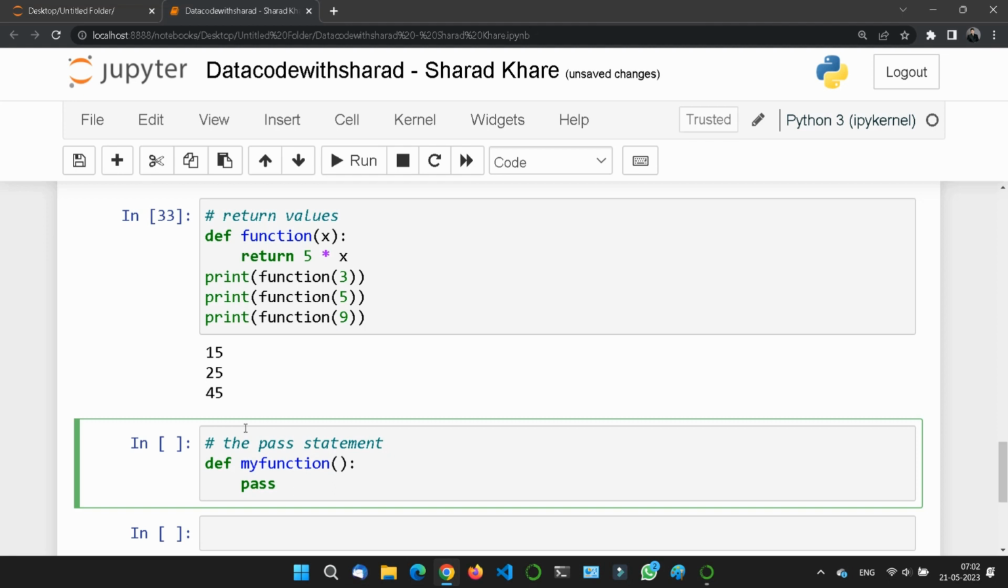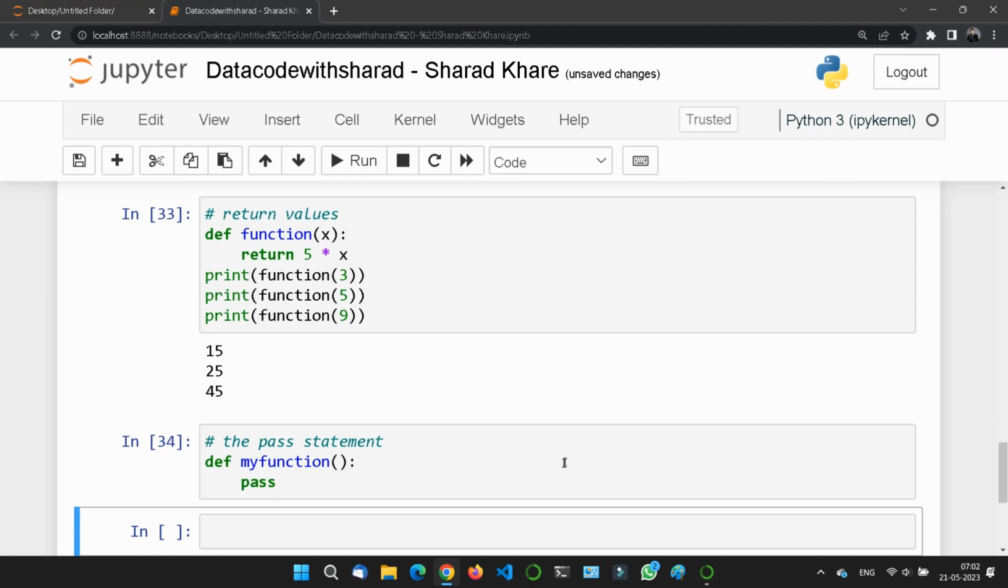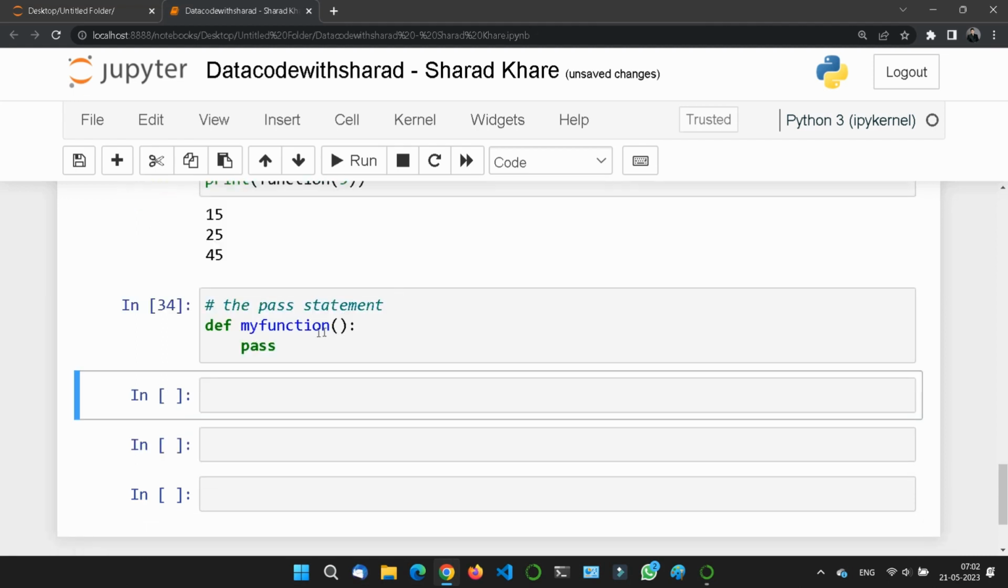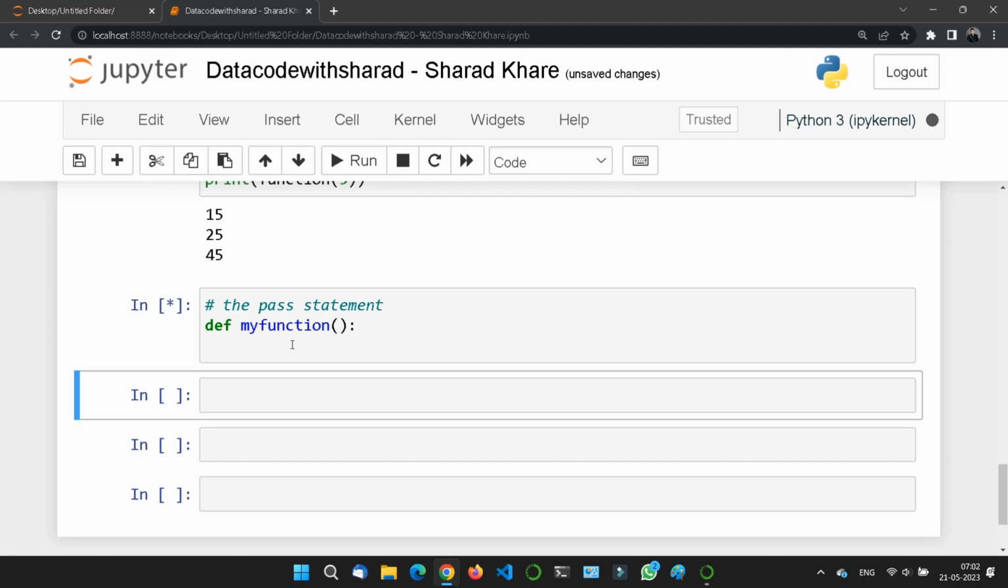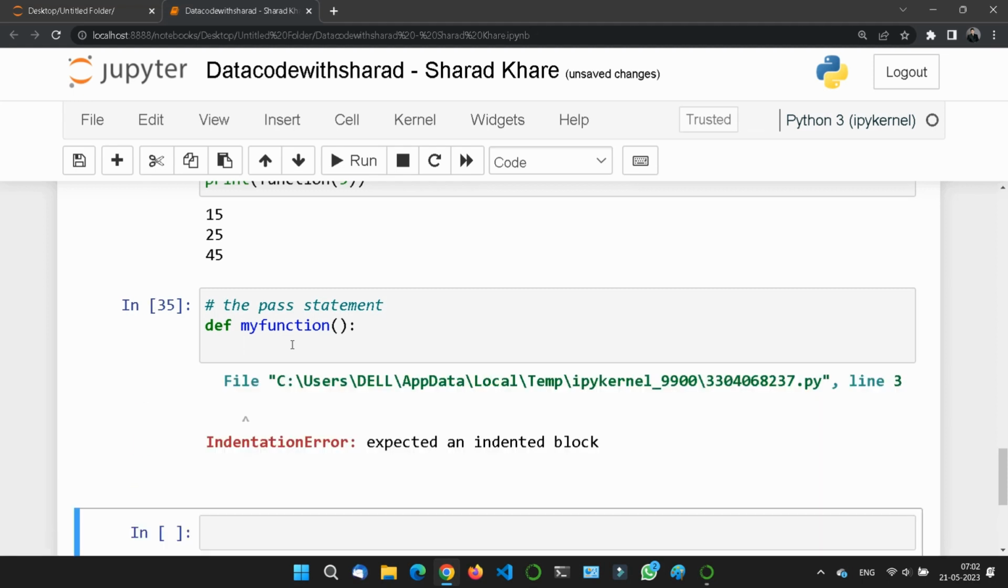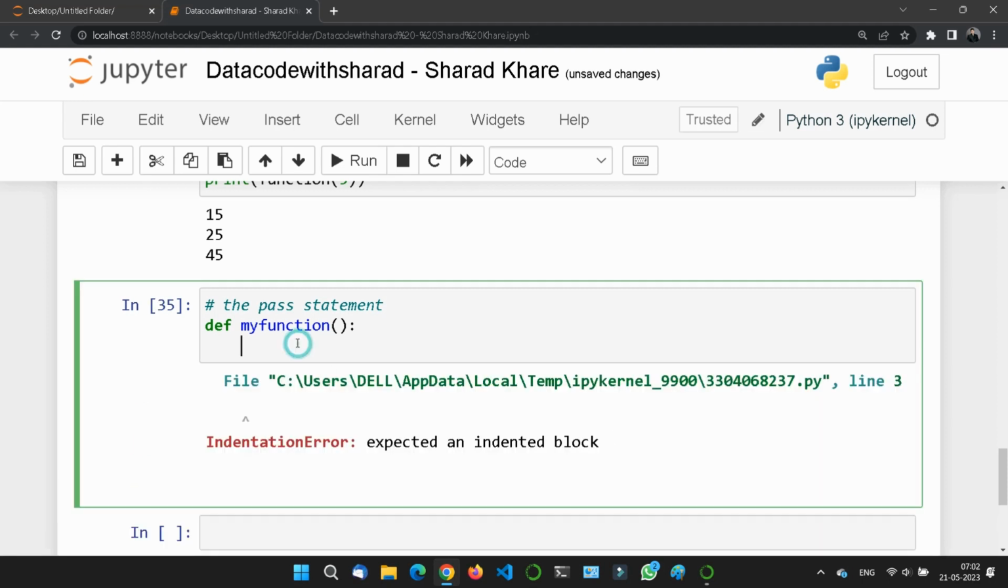This will not raise any error. If you run this, you won't get anything. It will not run. But if you leave this empty and try to save it, then you will get an error. So for continuing without giving the proper condition, just use the pass statement.